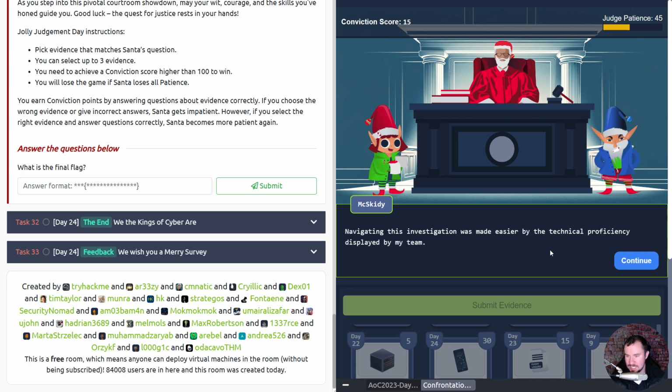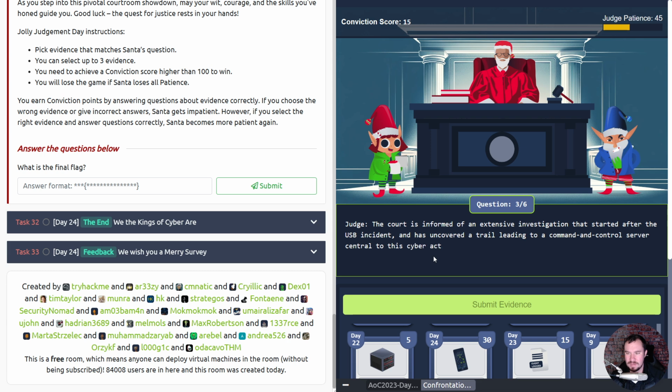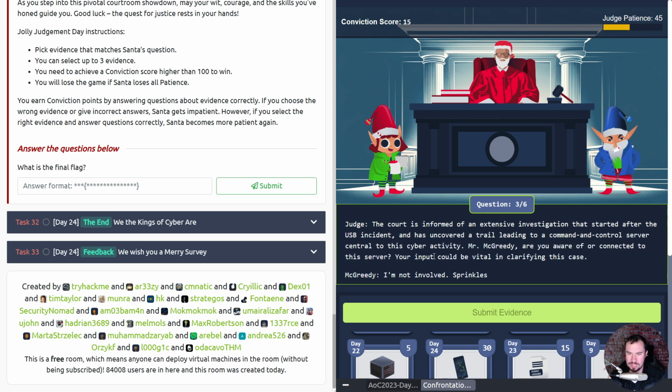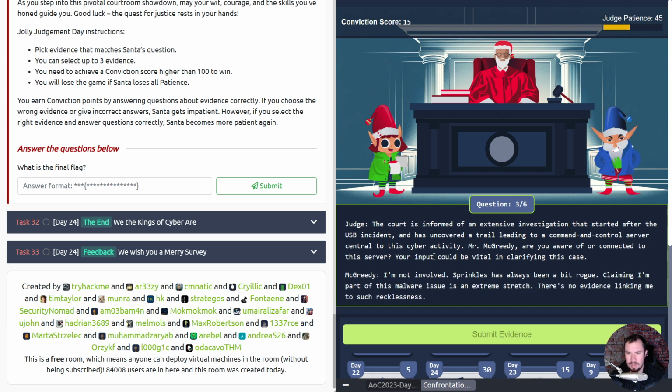Navigating this investigation was made easier by the technical proficiency displayed by my team. The court is informed of an extensive investigation that started after the USB incident and has uncovered a trail leading to a command and control server central to cyber activity. Mr. McGreedy, are you aware of or connected to this server? Your input could be vital in clarifying this case. I'm not involved. Sprinkles has always been a bit rogue, claiming I'm part of this malware issue is an extreme stretch. There's no evidence linking me to such recklessness.